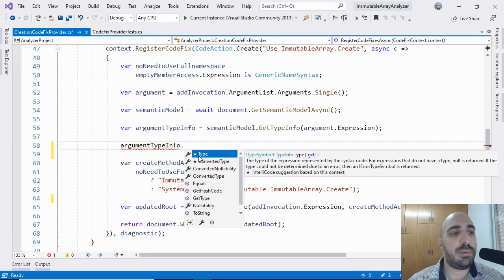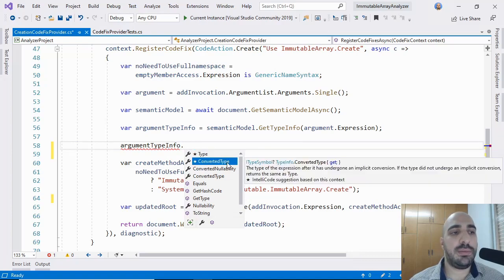Okay, so here I have a property called Type, and this is the type of the expression. Another property that I can access is the ConvertedType property, and in the documentation it says the type of the expression after it has undergone an implicit conversion. If the type did not undergo an implicit conversion, returns the same as Type. So this means that if the type and the converted type are not equal, then the value I passed as an argument was converted to some other type, right?